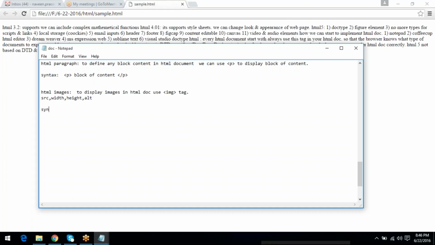So the syntax is image, and source, width, height, and next alternate text. Alternate text means we can display the image name if we don't have the image in the source attribute. So we can display the image name in alternate text.